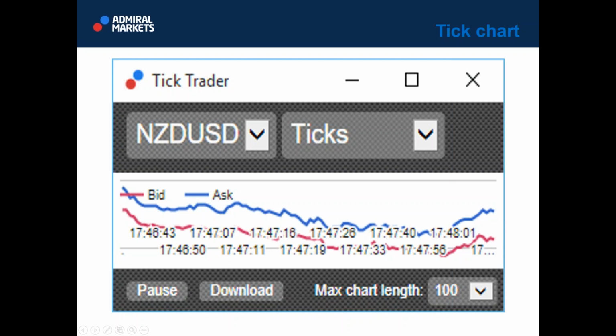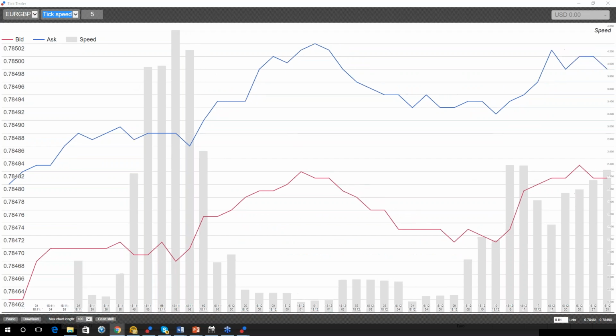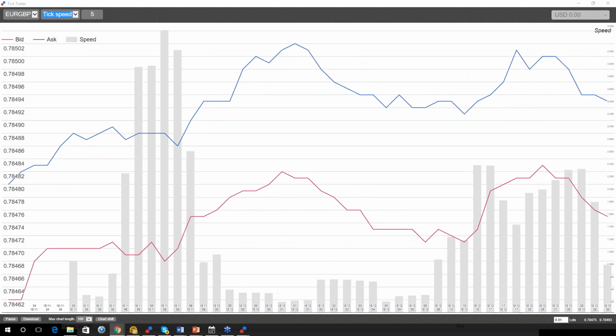Here, tick trader. So exactly here you can find, as I said, tick speed, and this is the number of ticks in each bar or candle. And as I said, that is a very useful feature, because of that you actually can see real-time ticks. Mind you, the chart will not provide you with historical ticks, but rather you will find real-time data. That is a very useful feature.